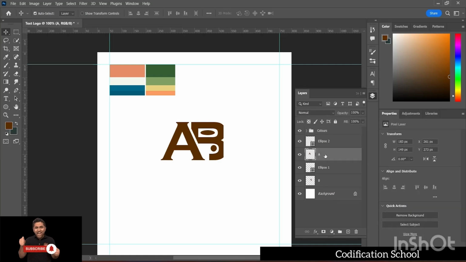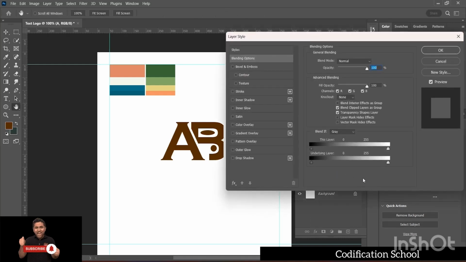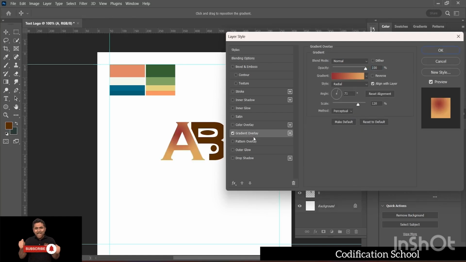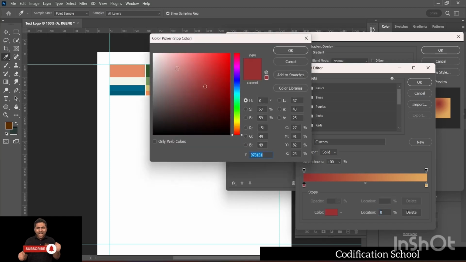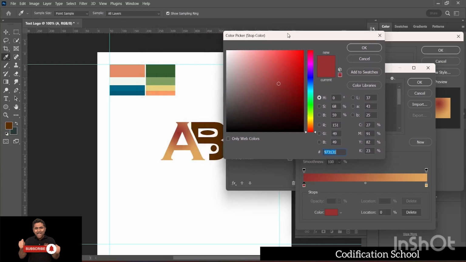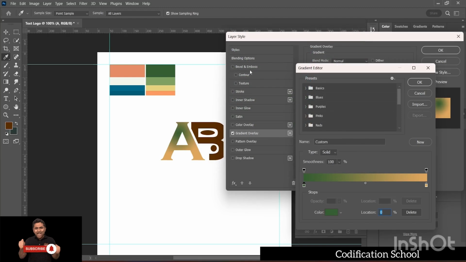Now let's select my A layer first. Once you have selected your A layer, go to the effects and click on blending options. Here in the blending options, you can see there is an option called gradient overlay. From the gradient overlay, I'll check the normal blending mode and the opacity. Onto the gradient, I'll double click and choose the color. Let me take this one, and from here this green color, and click OK.